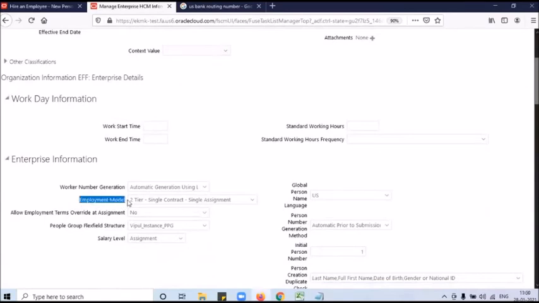And you have the employment model. Next one is the employment model. In the previous versions, you could see two kinds of models: one is 2-tier, the second is 3-tier. But at present there is no 3-tier. Only the 2-tier option is available in the latest versions.